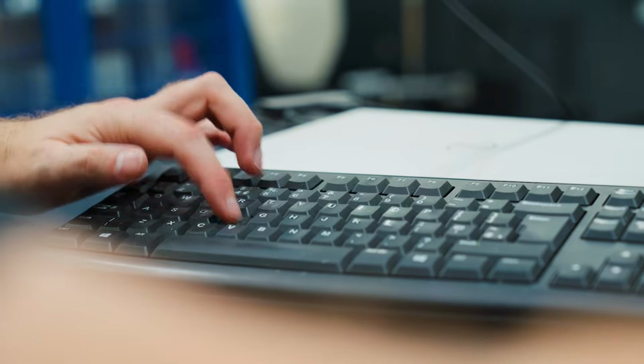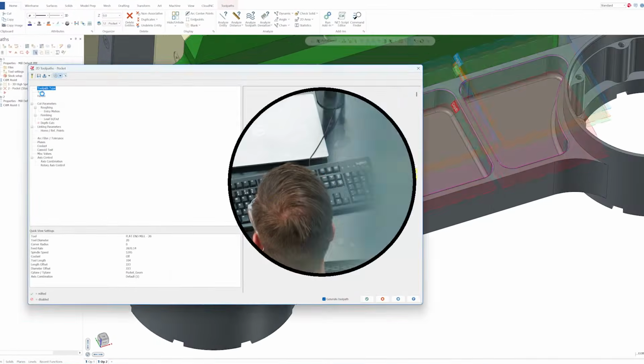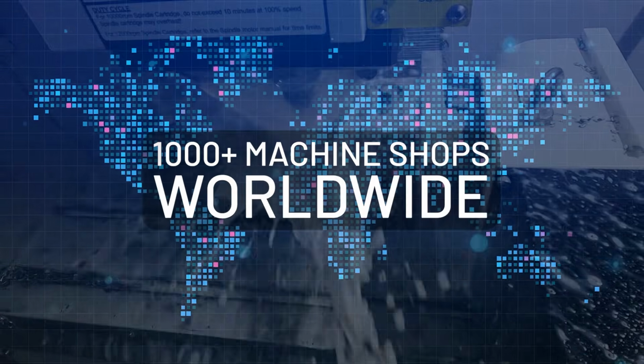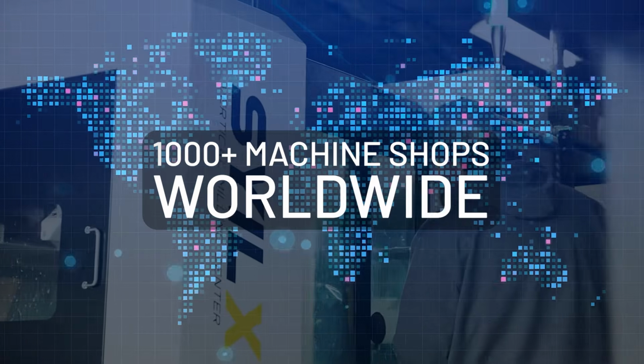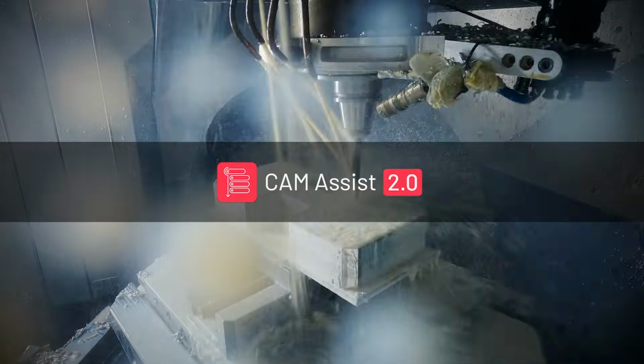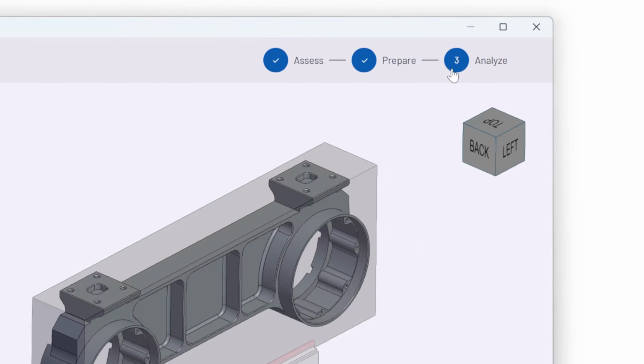CAM programming is essential, but it's time-consuming, repetitive, and complex. That's where CAMAssist comes in. Since launch, it's been adopted by over 1,000 machine shops worldwide, saving hours per part. With CAMAssist 2.0, we've made it even faster, more flexible, and tailored to the way machinists actually work.